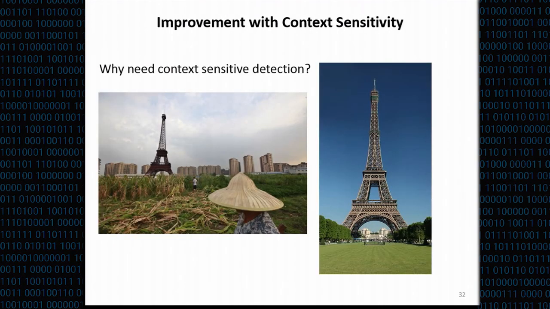One of our works also has this context sensitivity in it, where when you observe a system call, you know which function makes this system call. When you have a library call, you know the calling site.